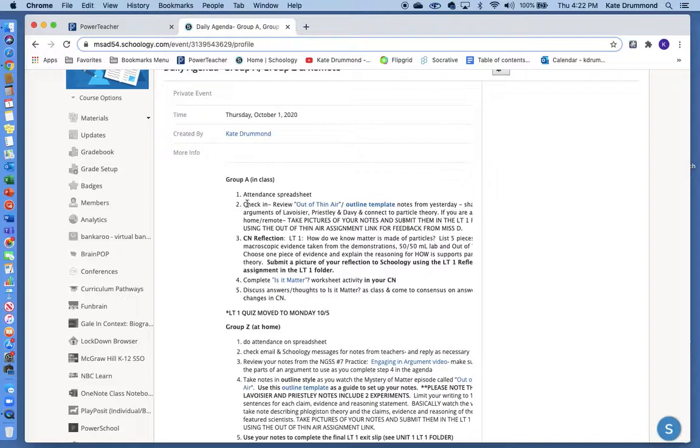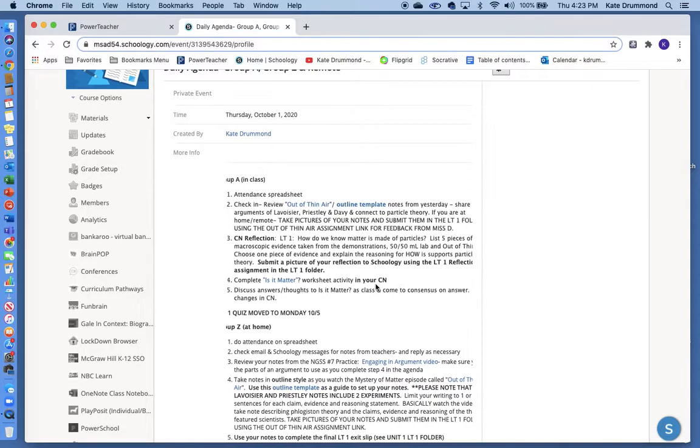So basically, you read the agenda and you follow it, and there are some assignments and links that are right in as part of the agenda, like this Is It Matter activity. And some of them you do in your chemistry notebook. That's what CN stands for. And then you often are asked to take pictures of your chemistry notebook and submit your work that way.